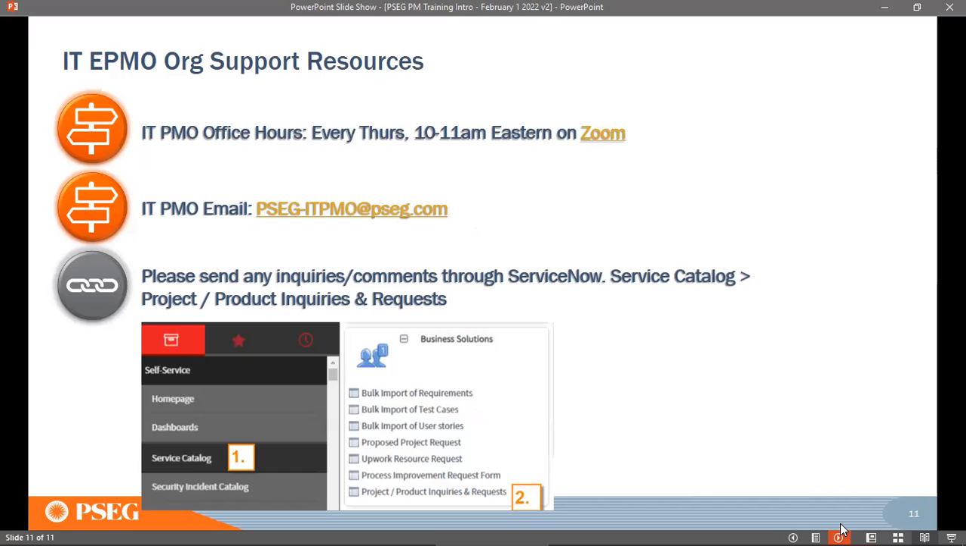These are some of the supporting resources for you. We have IT PMO office hours, an open-to-all interactive meeting. You can dial in at 10 a.m. on Thursdays. Open up with your questions. Any question, any help, any assistance that you need, just join us. We will address it, and you can then log off, and we'll address as many questions as needed in that hour.